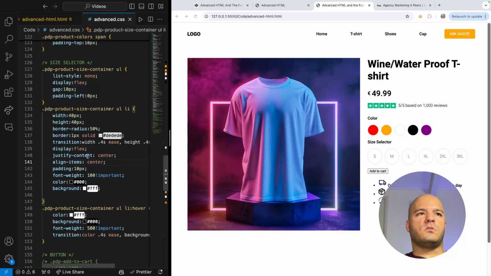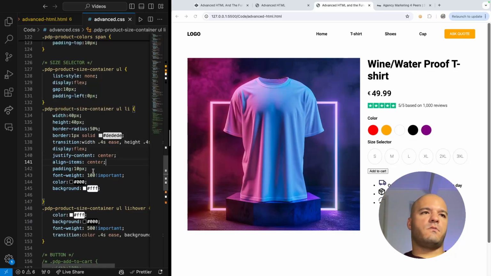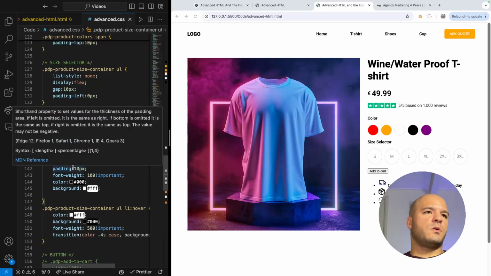And I use here justify content center, align items center, just to align it vertically and horizontally. And then I have some padding here of 10 pixels.